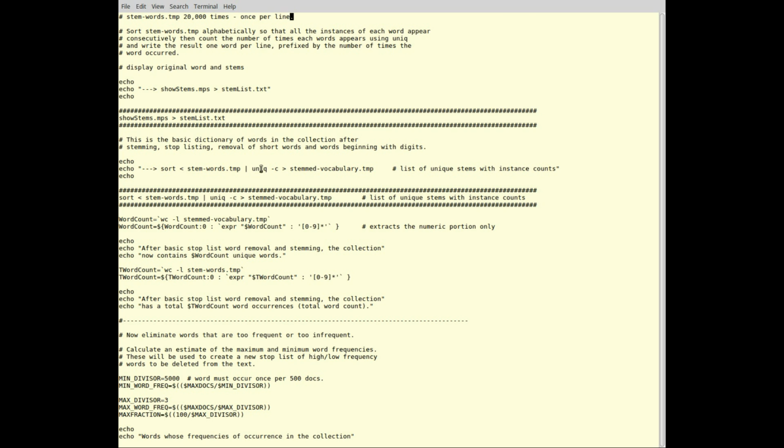The output of that goes to unique, which, as you remember, counts the number of instances. So if we have compute in there 5 times, it will have one line in the output that'll say 5 compute. It'll tell us how many times each one occurred, and that's the -C option with unique. The output of that goes to stemmed vocabulary.temp. It'll be a list of the unique words and the count of each one.